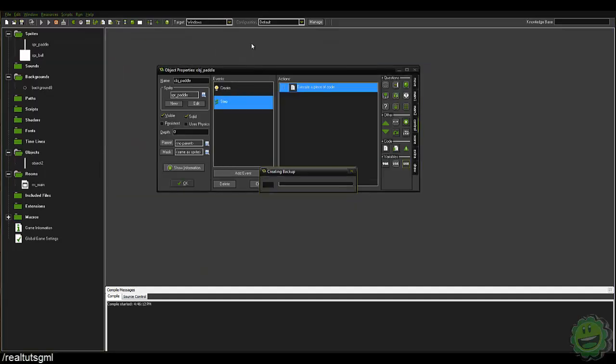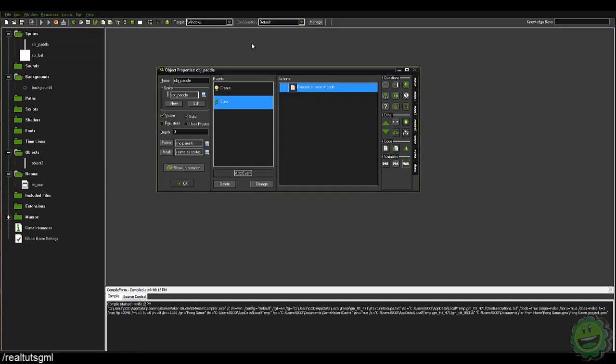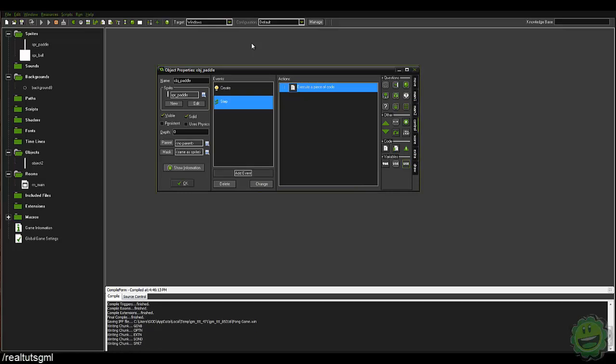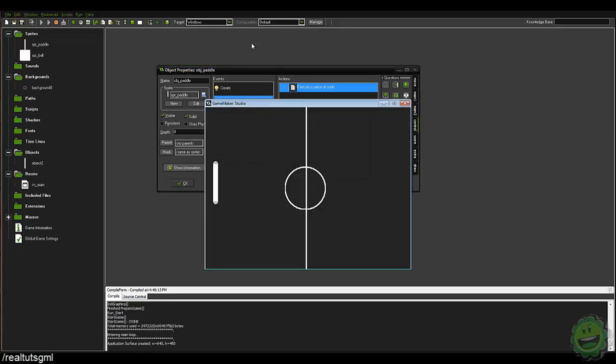And let's go ahead and run it and let's see what happens. So let it compile. As you can see, we have our guy in the room here, and if we hit the W key, oh, it goes up, and if we hit the S key, it goes down. So there you go, you now have a paddle going up and down.